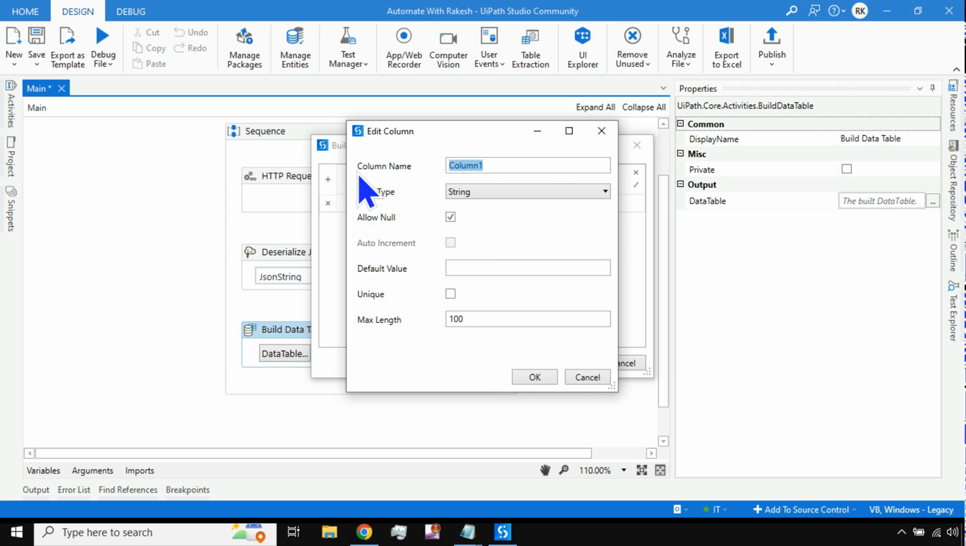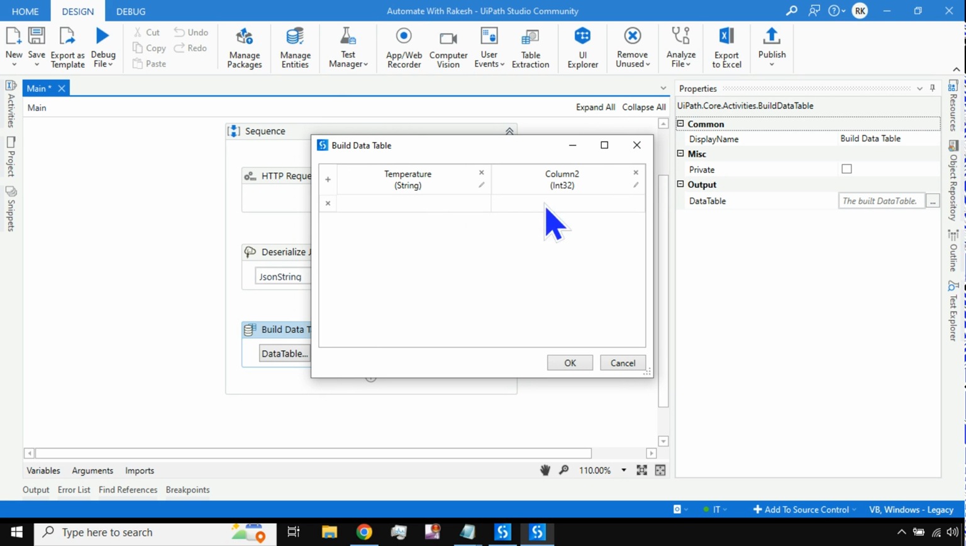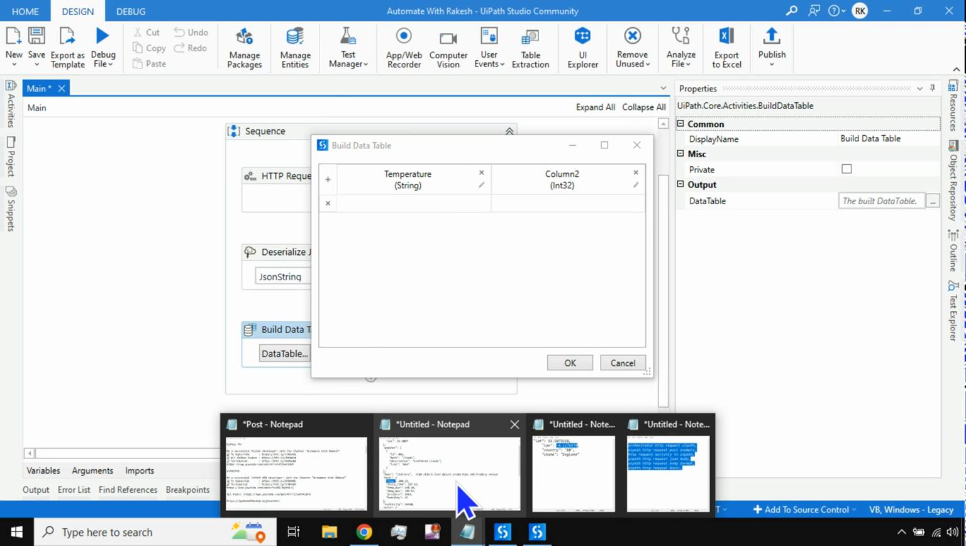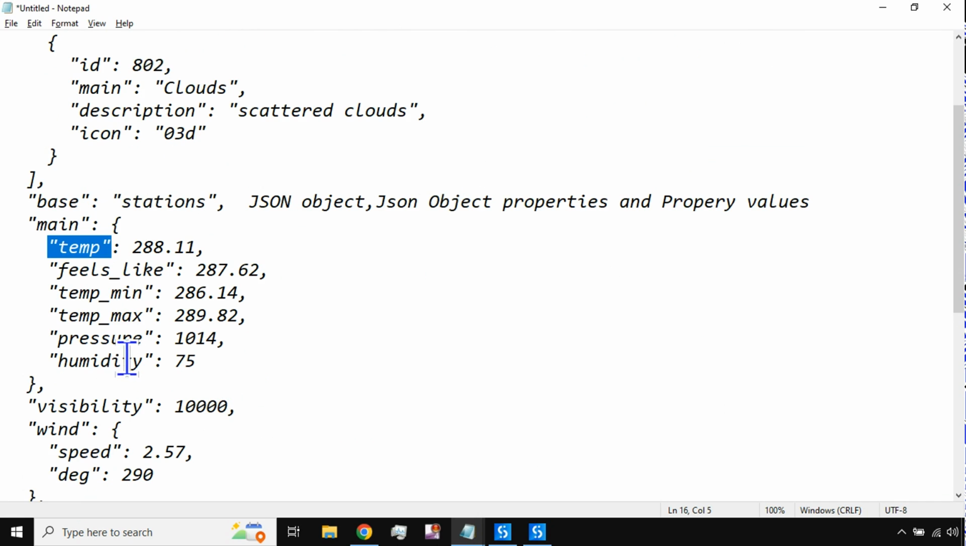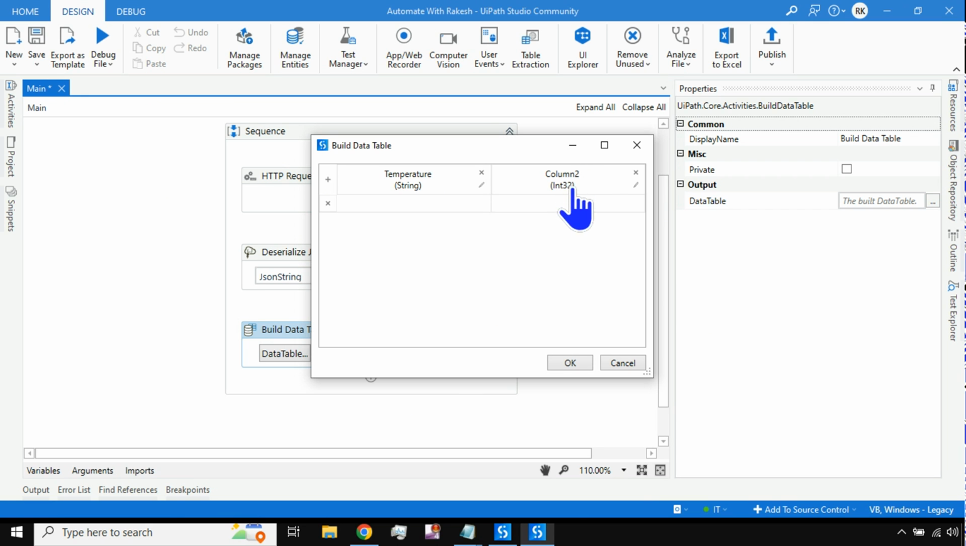So what is the first value? Temperature. Let's do it. Temperature, string value, okay, fine. And then what other data we need? You can do it for as many as you want. Just for learning purposes, I'm keeping it simple. Let's say humidity, right? So I'll say humidity.